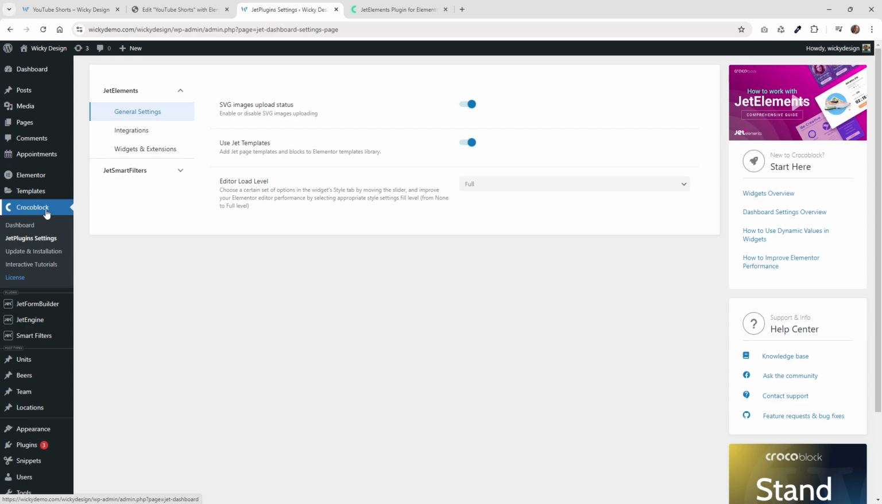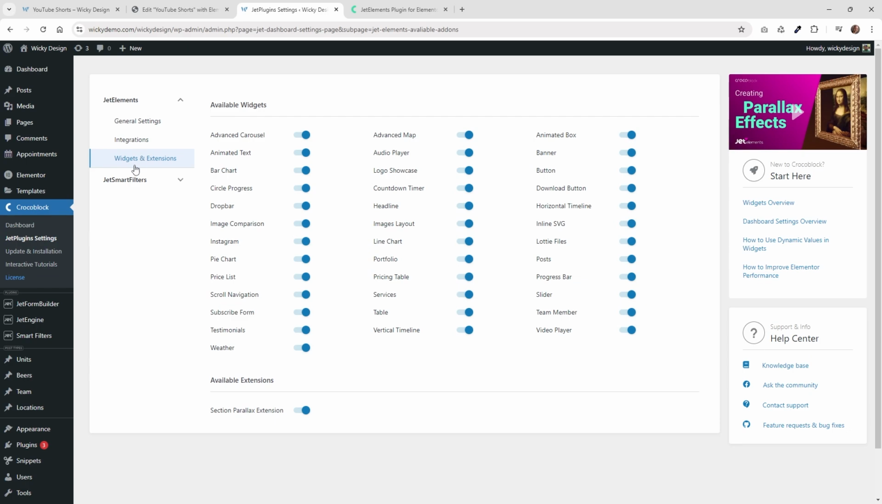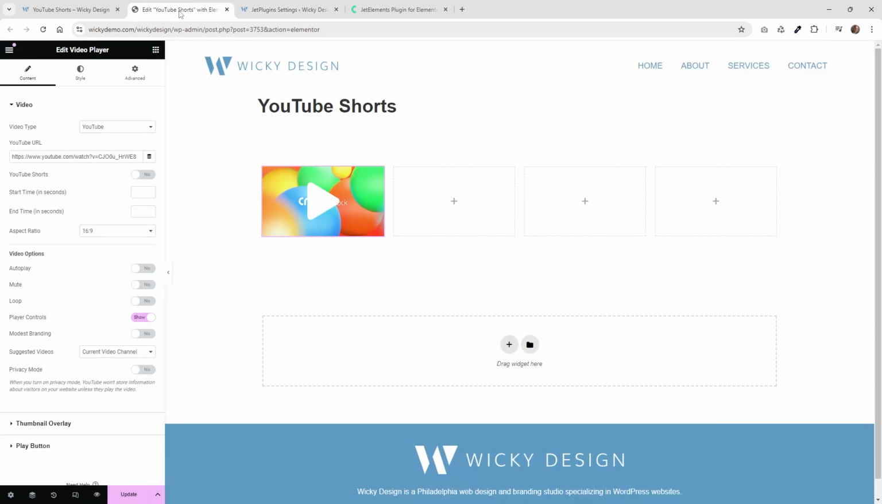So you may need to go underneath your Crocoblock Jet plugin settings, and then underneath your JetElements here, they have this tab called Widget and Extensions. So you're just going to want to make sure that you have this one enabled. And if for some reason you don't want any of these other ones enabled, you can always turn them off right here. But you're just going to make sure that that's enabled, or it's not going to show up here.